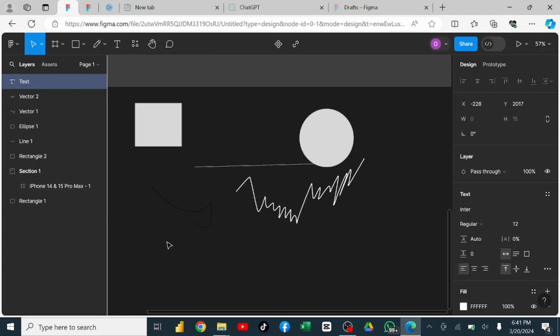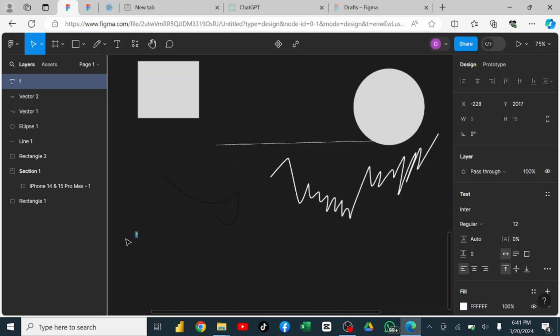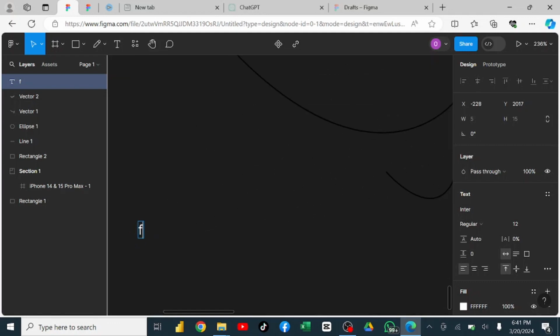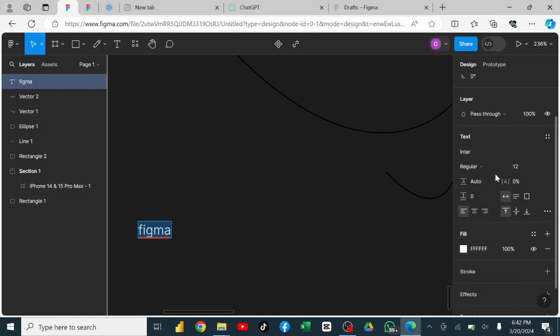One important feature again in our design will be our text. You can add text to your design. Let's say we're adding Figma. Coming here, we can just write Figma. Now when you write Figma and come to your design panel, you notice there are different things here. This is X, this is Y, this is the width and the height. You can change the width and the height.